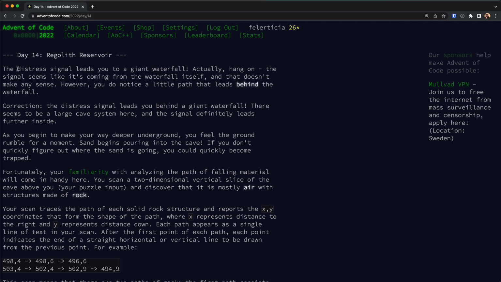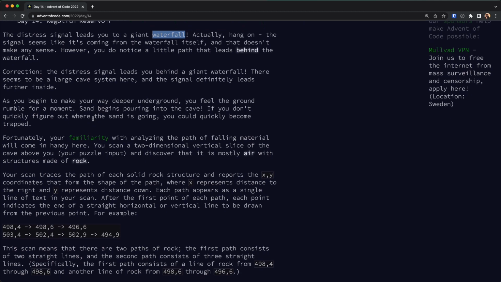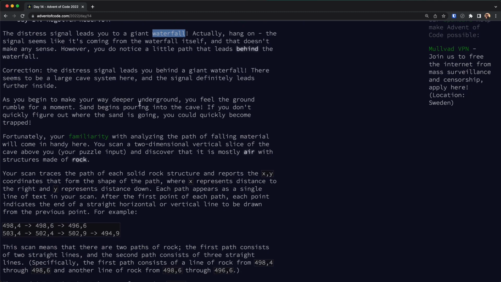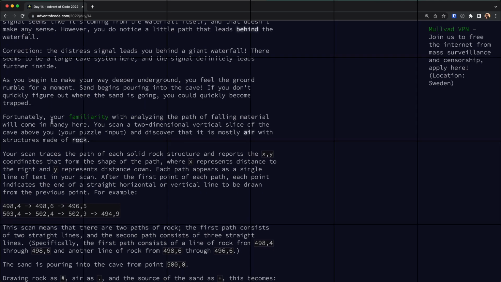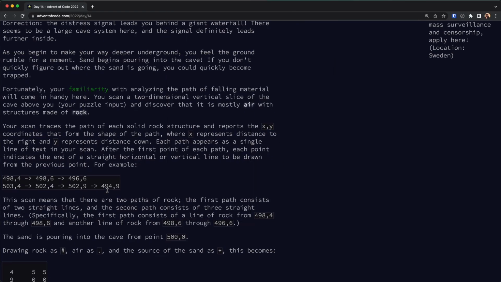Okay, in this puzzle the distress signal has led us to a giant waterfall, and there is a path behind the waterfall that will lead us to a cave that will probably lead to more puzzles in the next days. As we pass along, we will see that sand is being dropped from a point into the cave. So we need to scan how much sand is being dropped and if we are going to be trapped inside the cave or not. So when we scan, we will get something like this.